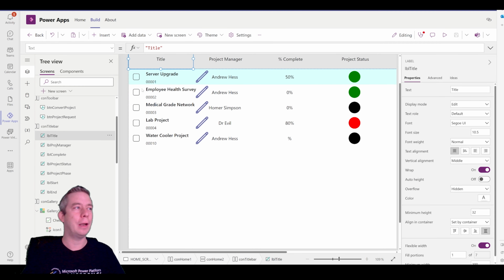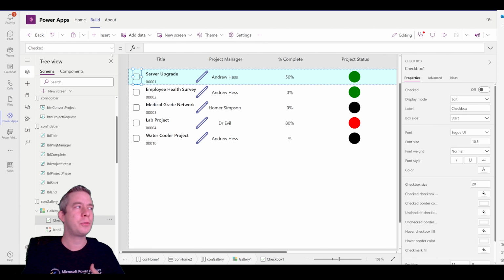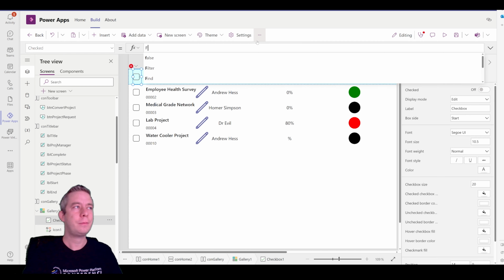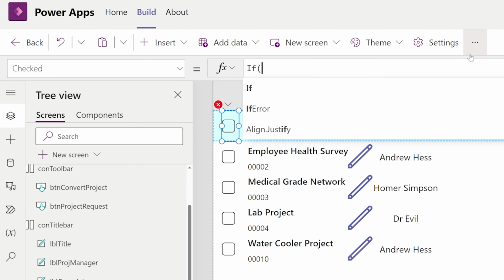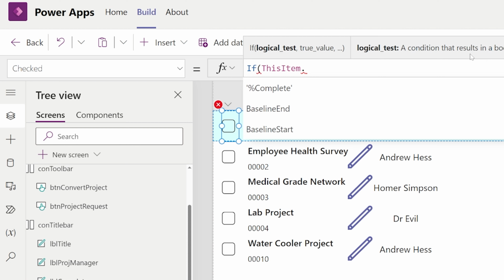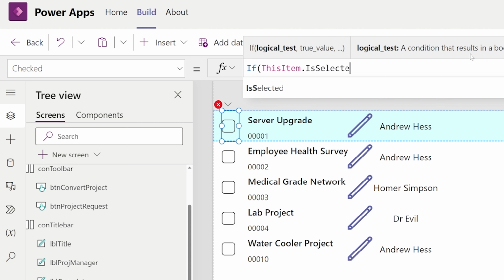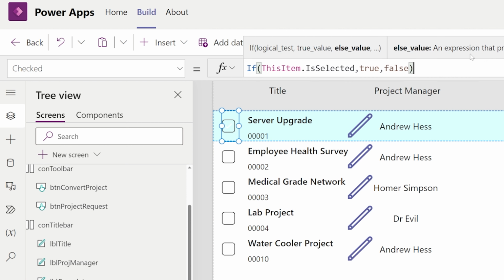It's not what I want. I was like, so okay, what do I want? How about when it's selected, the checkbox is true. So checked. So all I was thinking is, okay, if this item is selected, then it's true, else it's false.